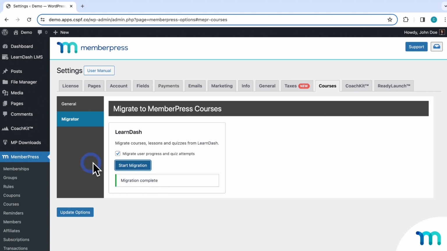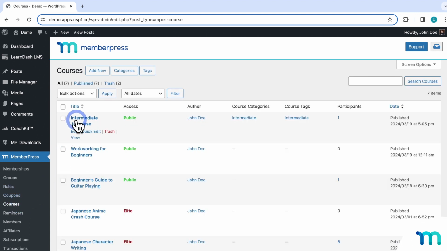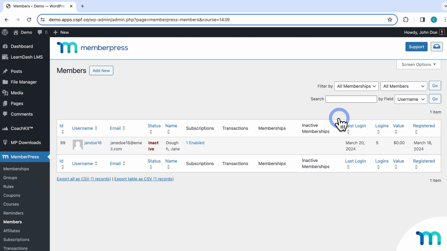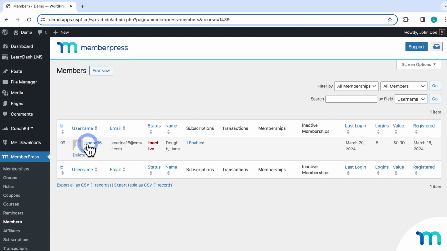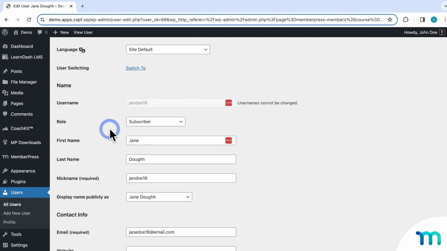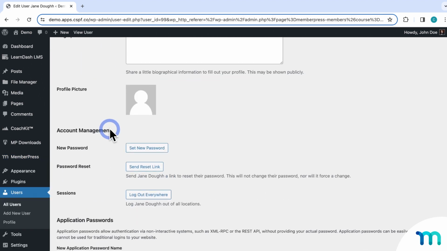So now if I go to MemberPress and Courses, I can see my course that was just migrated over, right here. And it also saved my course category and tag, which we'll talk about more later. In here, I can see my one student or participant that was transferred over. So if I click that number under Participant, I can see that same student that we saw earlier in my LearnDash course.